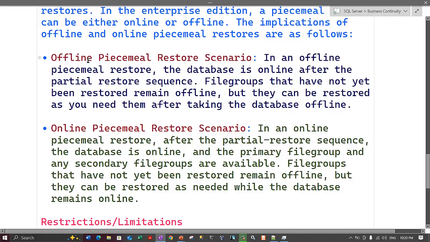Now let's talk about some of the implications of the offline piecemeal restore scenario. In an offline piecemeal restore, the database is online after the partial restore sequence completes, and file groups that have not yet been restored remain offline. They can be restored as you need them, but after taking the database offline. So if you want to do any file group restores later on in an offline piecemeal restore scenario, you need to take your database offline. That is one of the caveats or implications of using the offline piecemeal restore scenario.